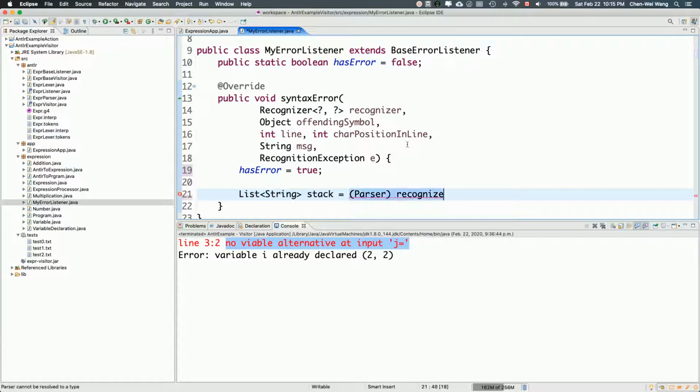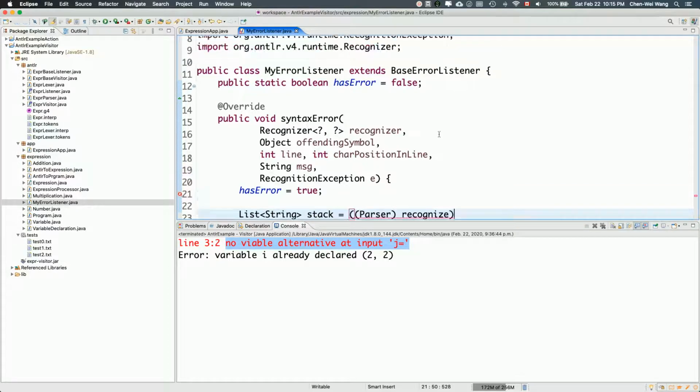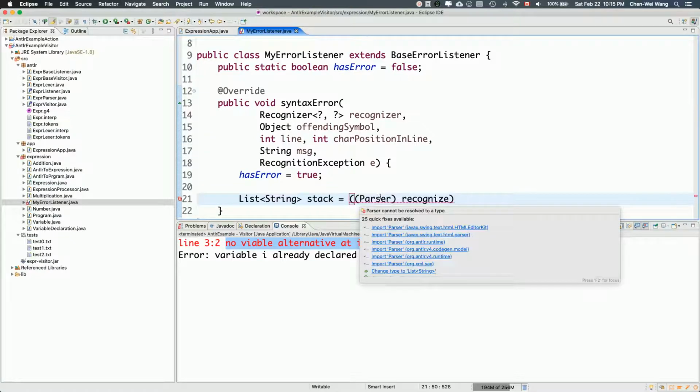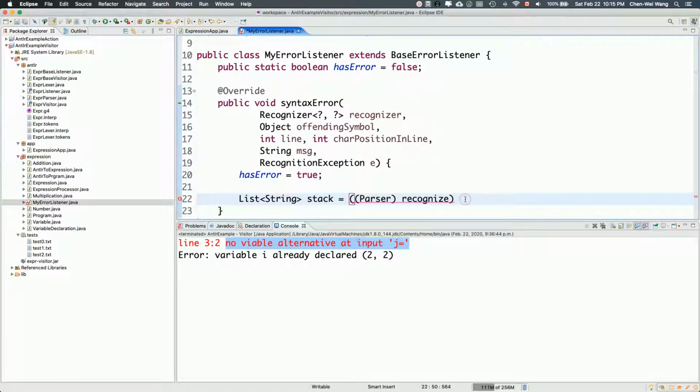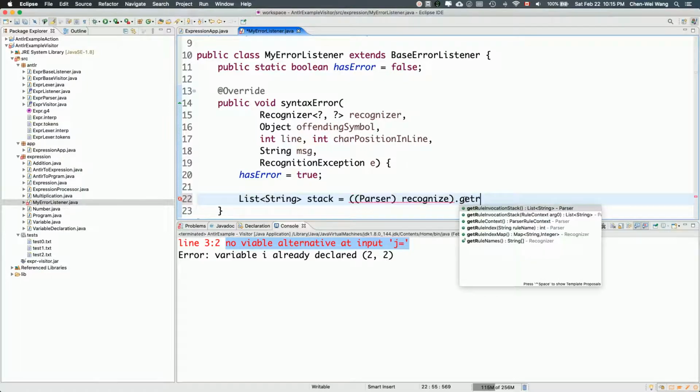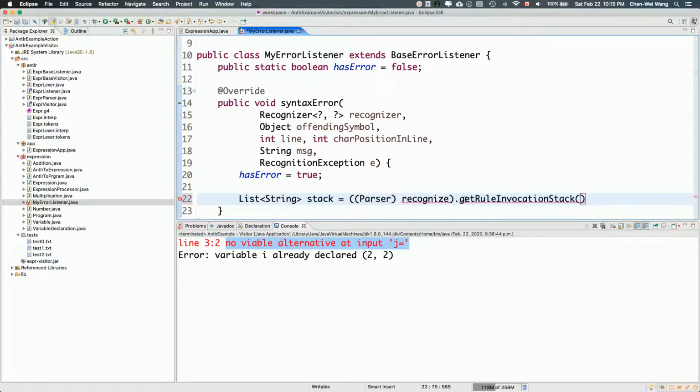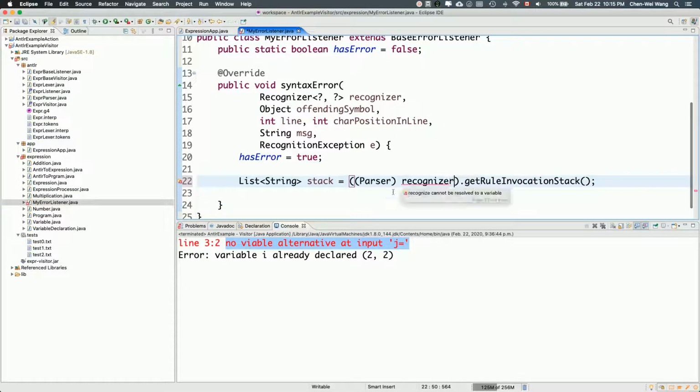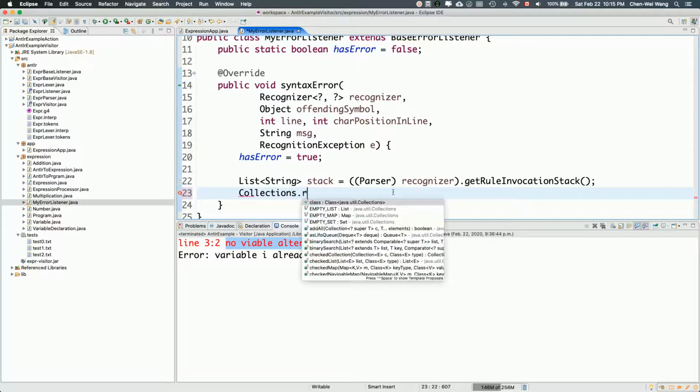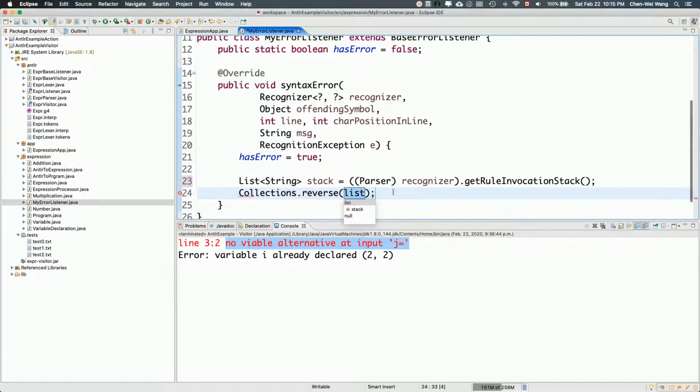Then I'm going to do a cast. Let's just make sure this is okay. So it's Parser there. In that case, we're going to import Parser from the ANTLR4 runtime. Import it from there, and then dot getRuleInvocationStack, just a method you have to use, on the recognizer. After that, we're going to reverse the stack so we show it in the appropriate order. Collections dot reverse over here, and then we put the stack.